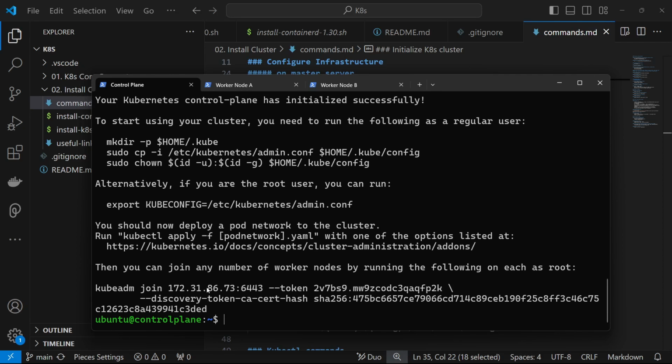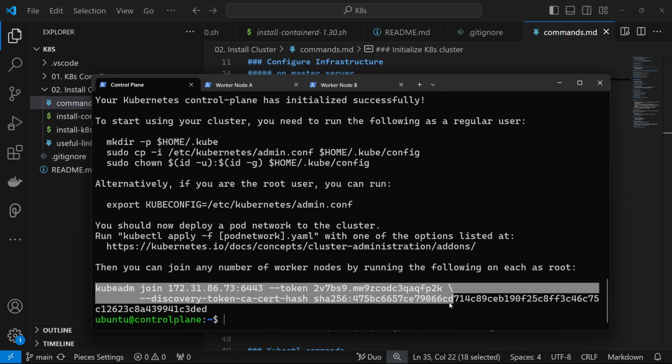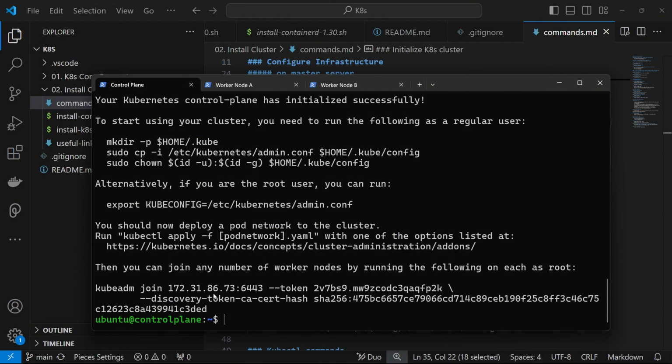And if you scroll right here, you have this command, kubeadm join. This is basically how to join our worker nodes to the cluster. So this is the command that we're going to use to join the worker nodes to the cluster. But before we do that, it says you should now deploy a pod network to the cluster. So the next thing we need to do now is to configure our cluster network interface.